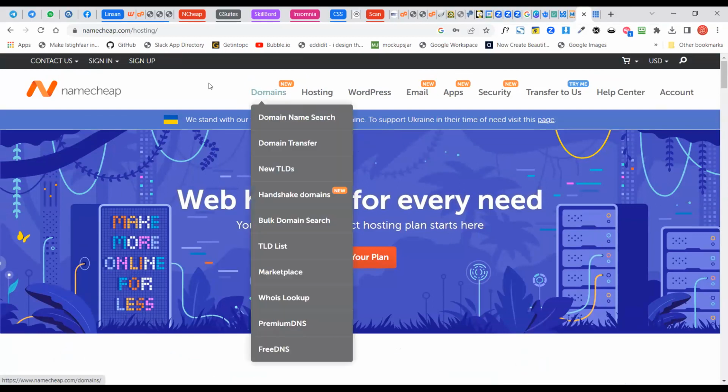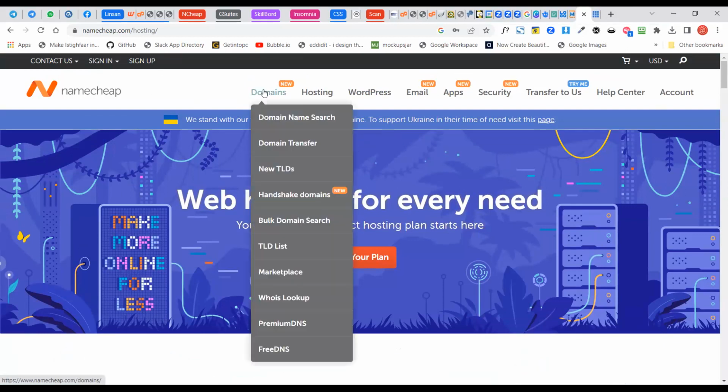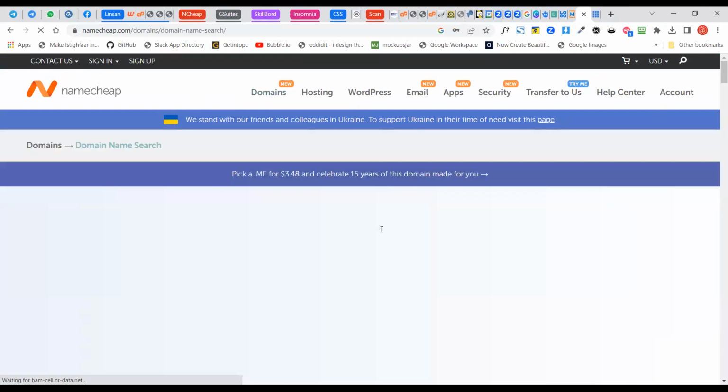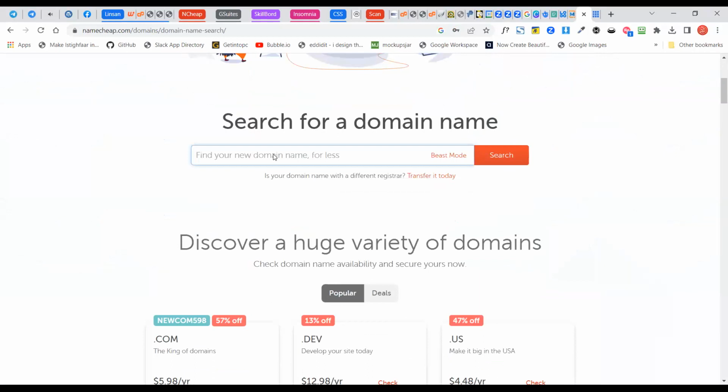Okay, all right. So for example, we're on this platform now, okay? When you get to a web hosting platform, you always see that domain name search is a feature that all web hosting platforms will have. So you click on this link, and it takes you to a page that will allow you to search for a domain name, a name that you have thought of, okay?